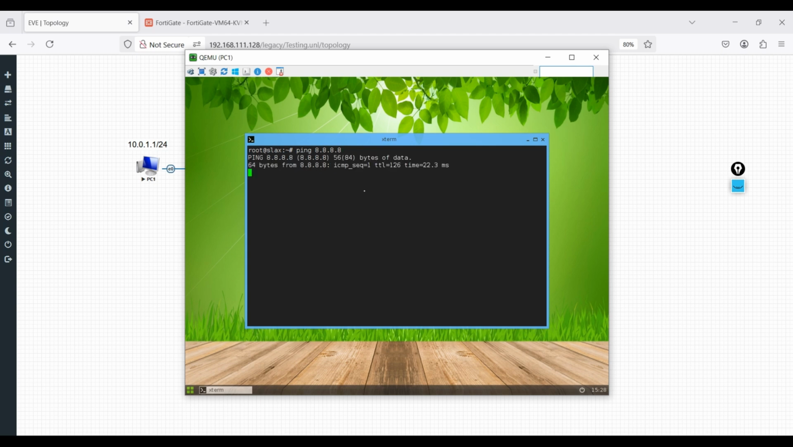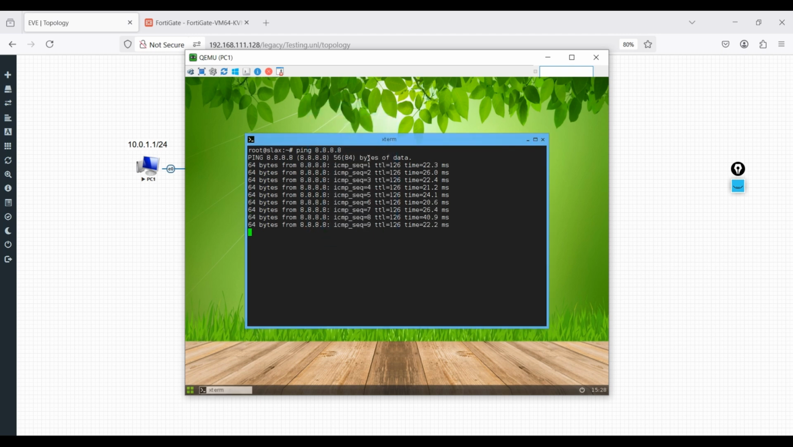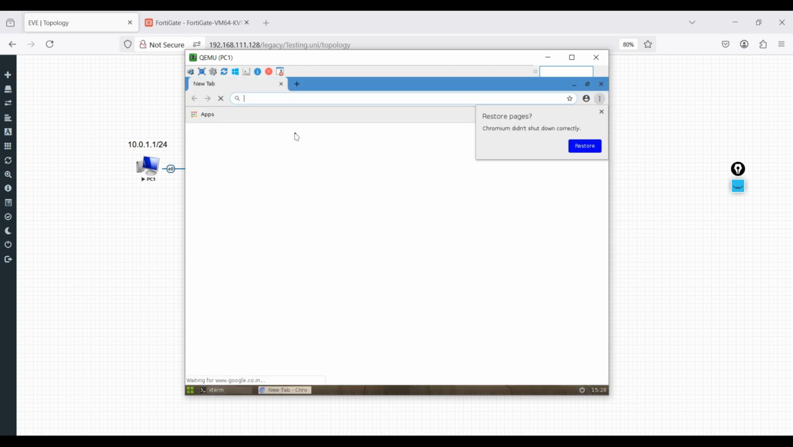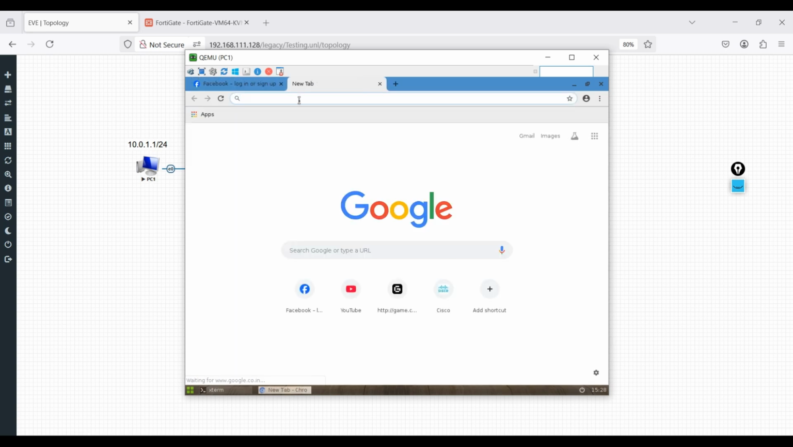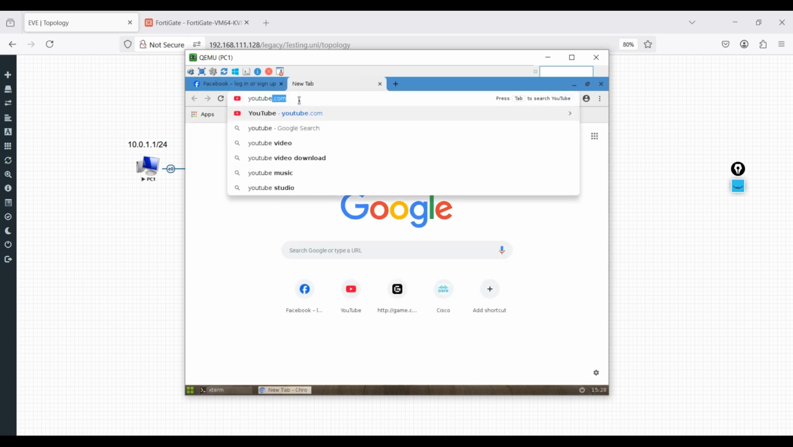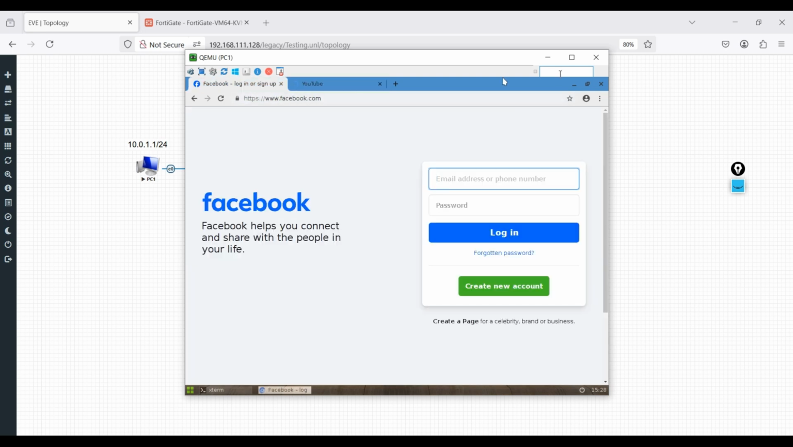Ping 8.8.8.8. Here I am able to ping the Google DNS. Now let's generate some other traffic as well from the web browser, and from the web browser I can access a few websites. Let me open fb.com and maybe youtube.com. So here I am able to access both the sites.